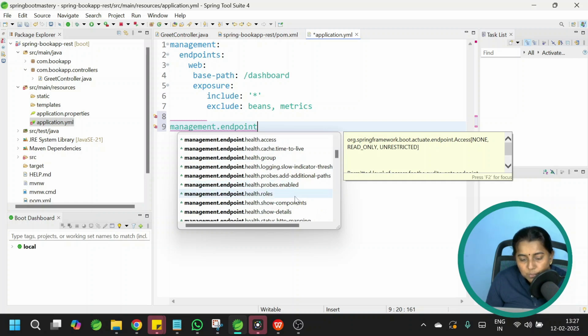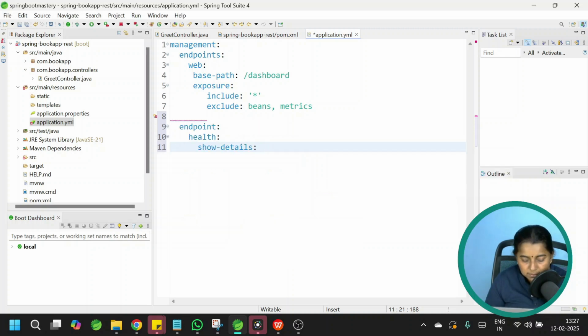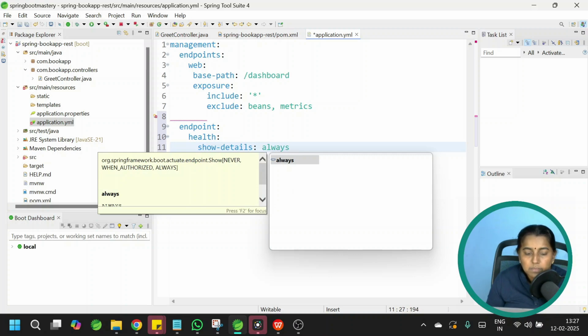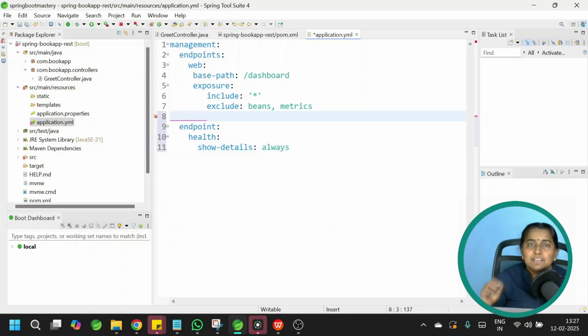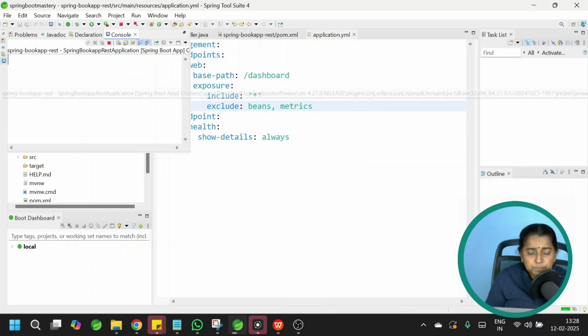So let us select one. Health dot show details. What are the values for that? It can be when_authorized, always, or never. Now let us select always. Okay. Earlier when we saw that health REST endpoint, it was showing just the status as up. Together with that, now it is going to show the other details also. What is the disk space that is occupied by this particular application and few other points. The error is gone. Relaunch the application.